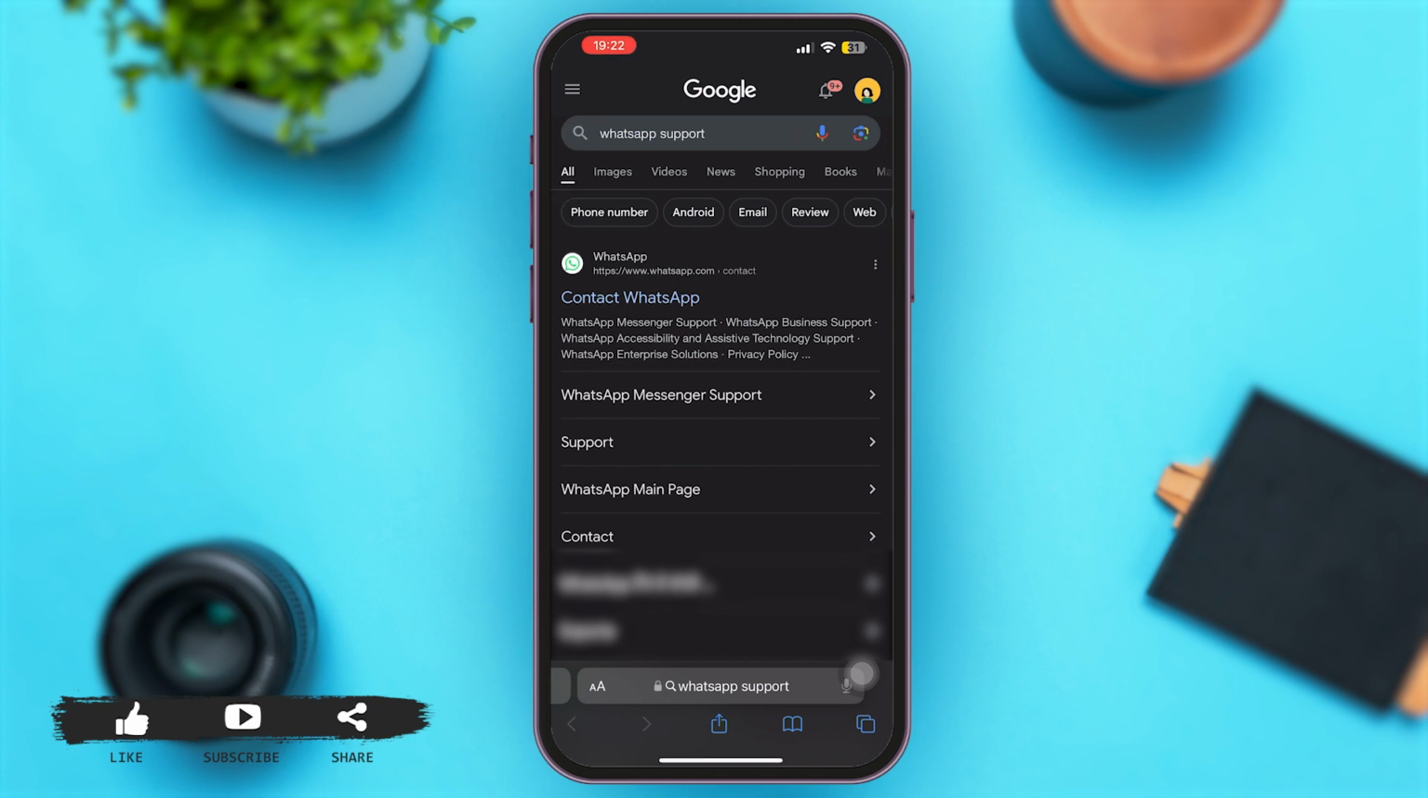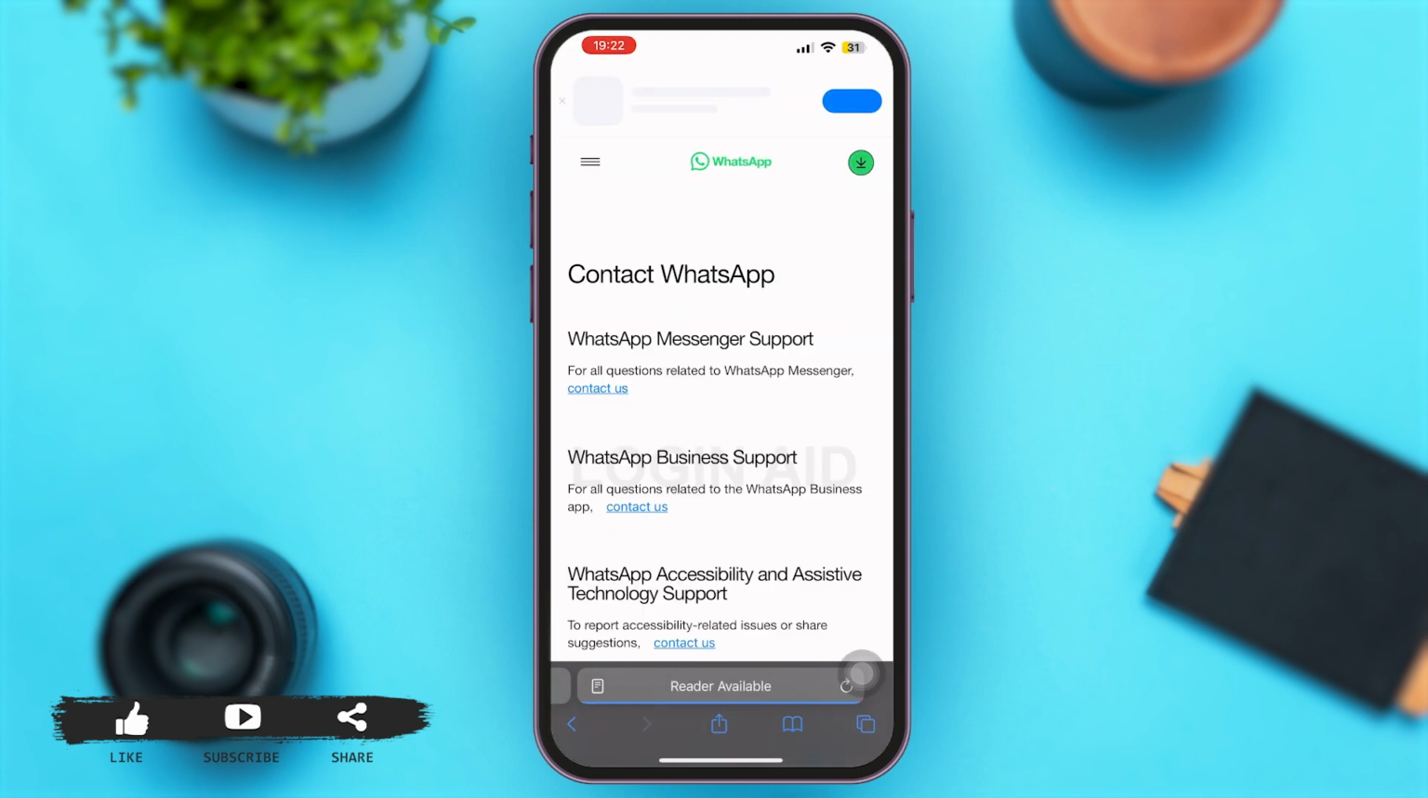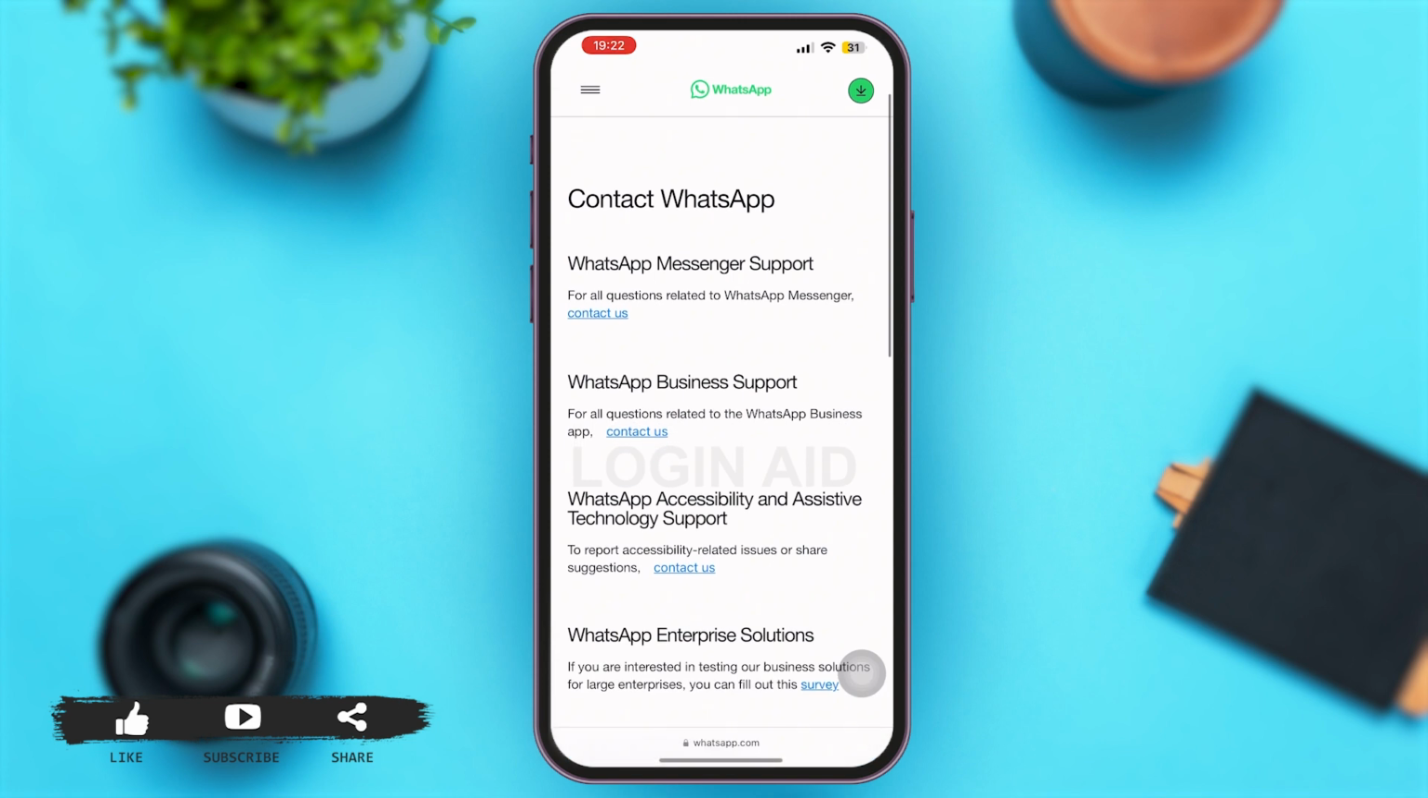Once you come across the search results, simply tap on the official website of WhatsApp, that is www.whatsapp.com, and tap on the link that says Contact WhatsApp on top. Okay, here we go. Now, just under WhatsApp Messenger support, simply tap on the blue text that says Contact Us.